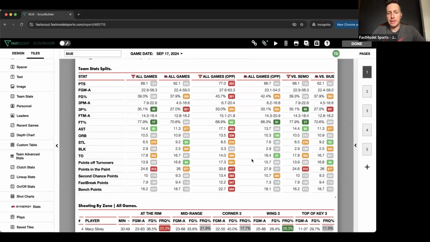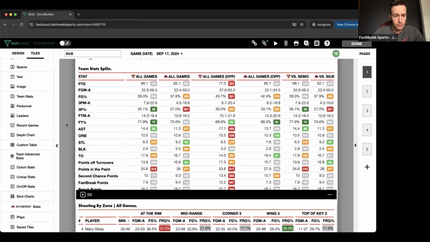So that is the multi-team stat splits tile. Again, I think it's a very valuable tool to be able to not only see your opponent's statistical information, but to be able to compare and contrast that with your own team's information.